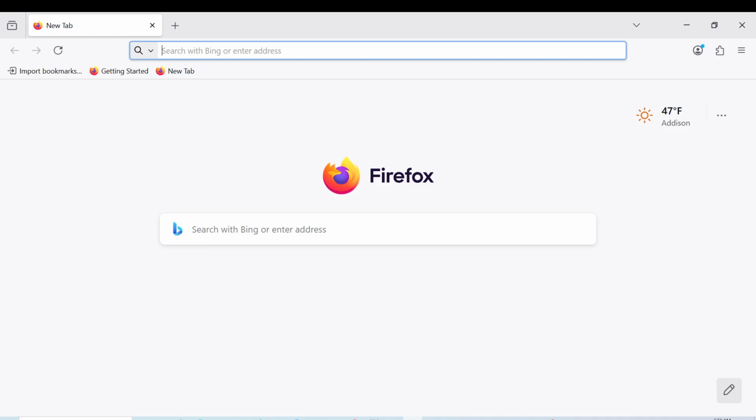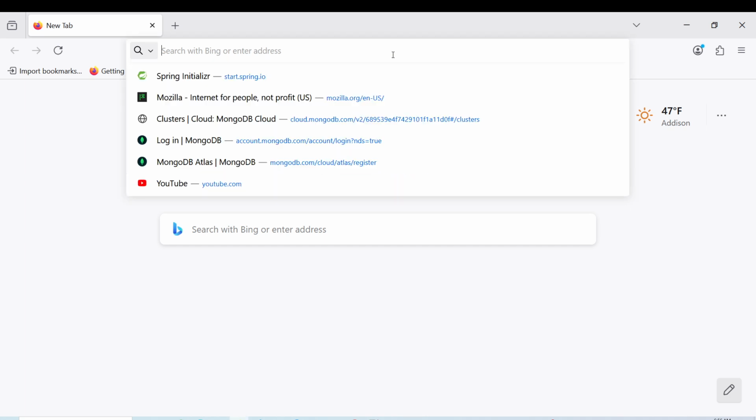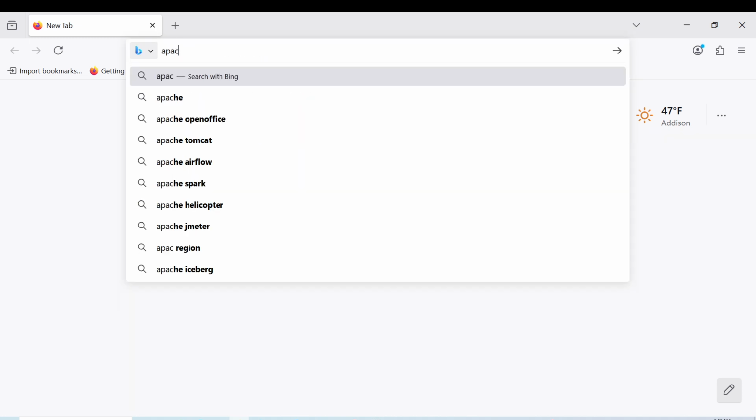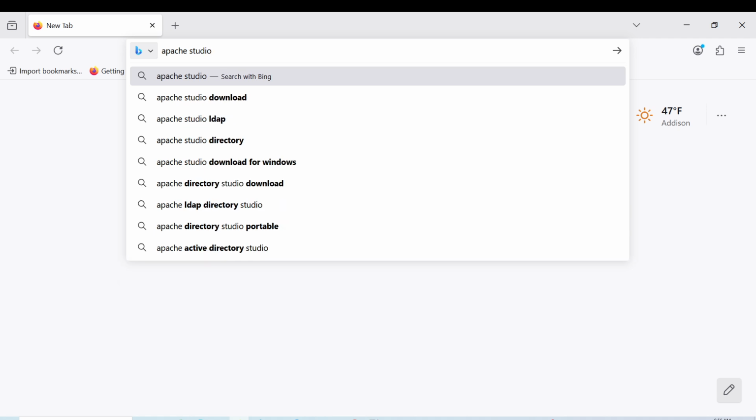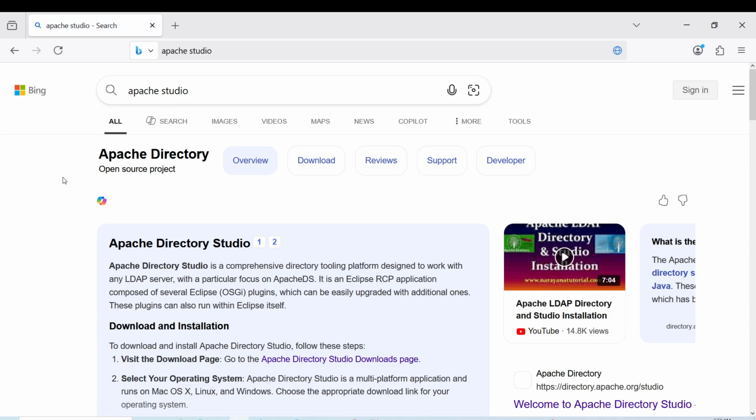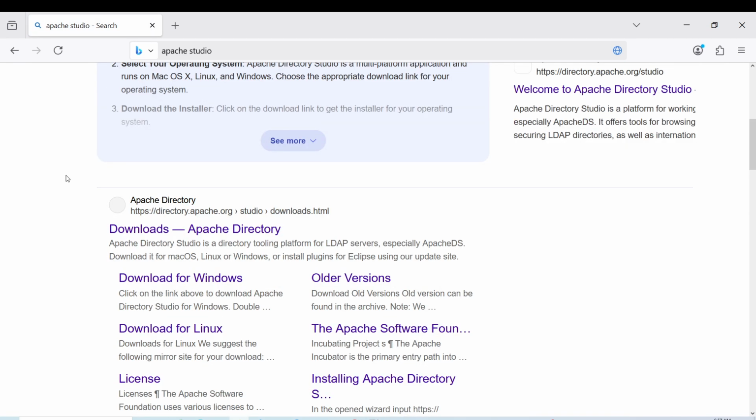In this video, I will show how to download and install Apache Studio in Windows 10. So what you do is go to your browser. In my case, I opened Firefox browser and I'm going to search for Apache Studio, and then you see the list of websites.